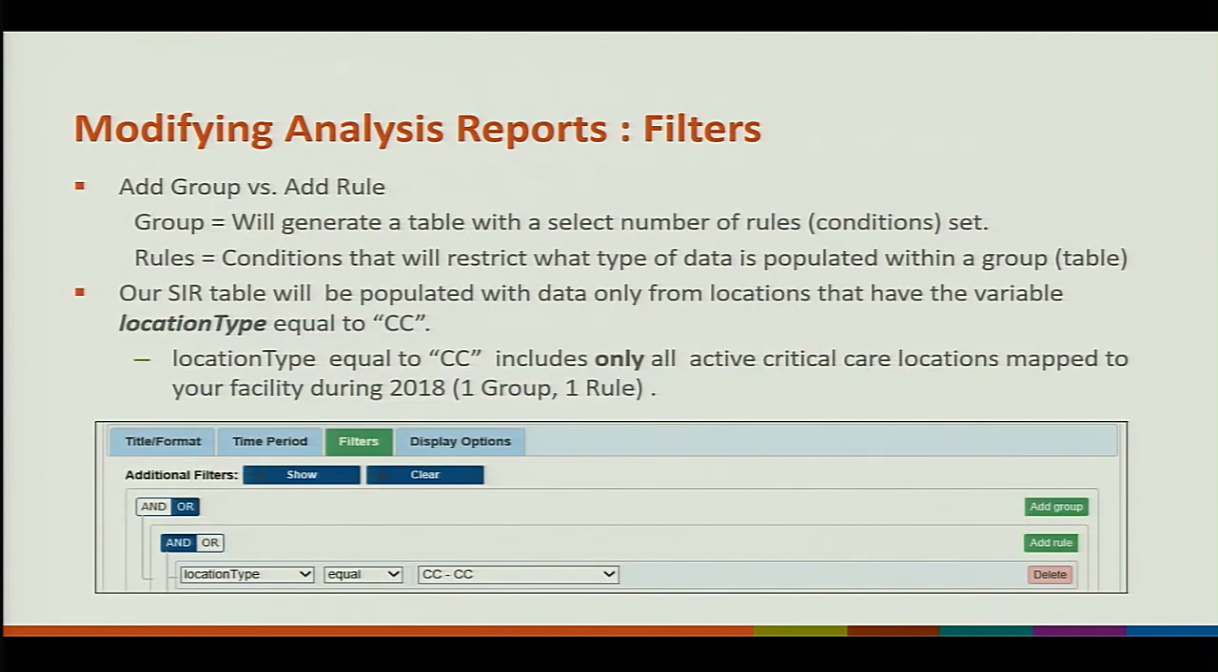So again, this is a good way to remember this. A group will help you generate a table with a select number of rules and conditions set. A rule is a set of conditions that will restrict what type of data is populated in that group. So each group you have, you're creating your own table, and within that table, those specific rules apply.